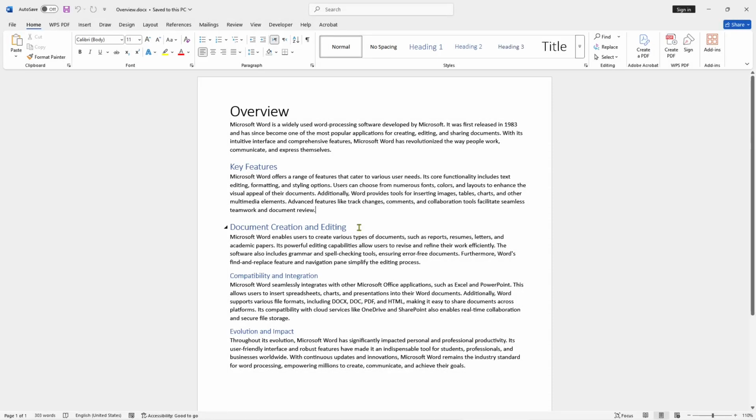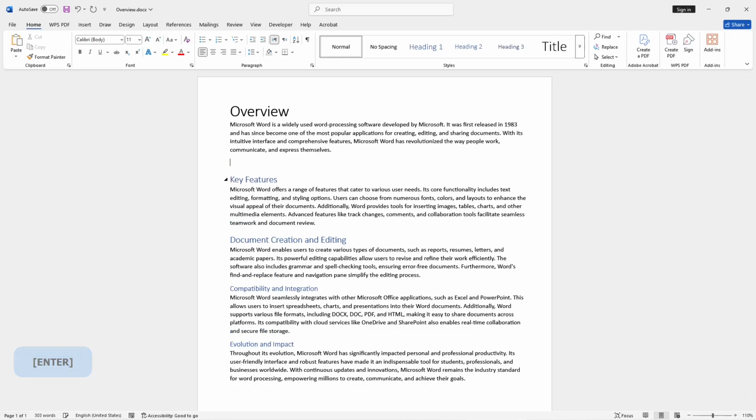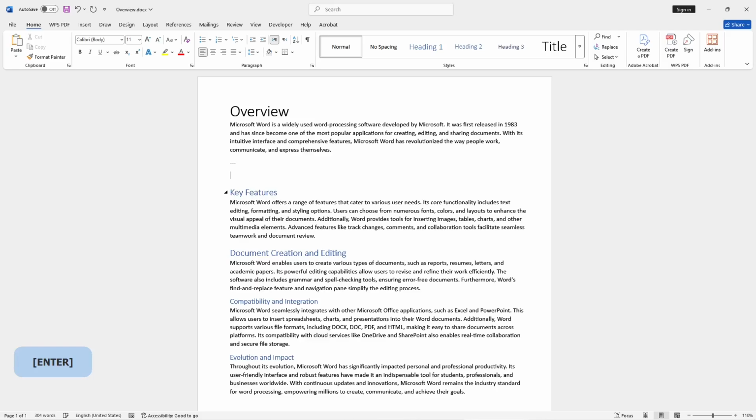Hello everyone, today we are going to learn a basic Microsoft Word tutorial: how to delete a line. As an example, I will create a line here. You can type three dashes and then press enter to create a line.